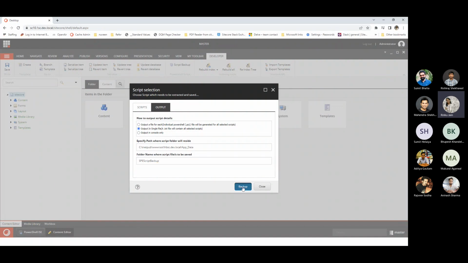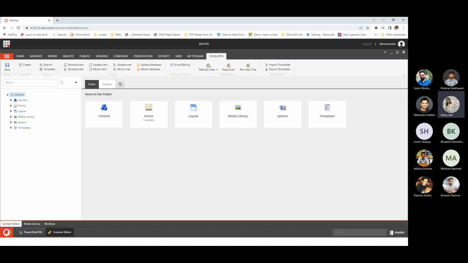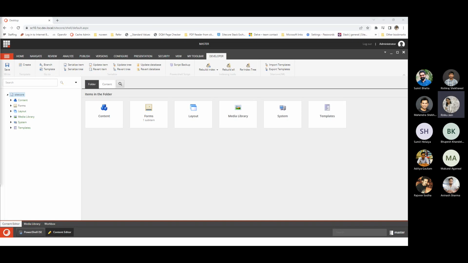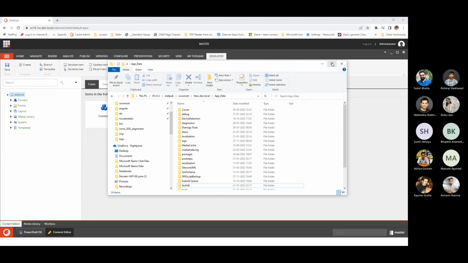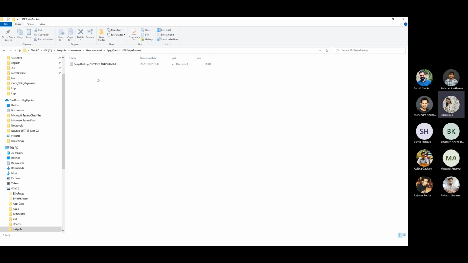So once we click on backup, it must have already created those. So let us see that. Yep, so this is our virtual folder for that, and it has been created on this date, right? We have chosen a single script, so it created that.